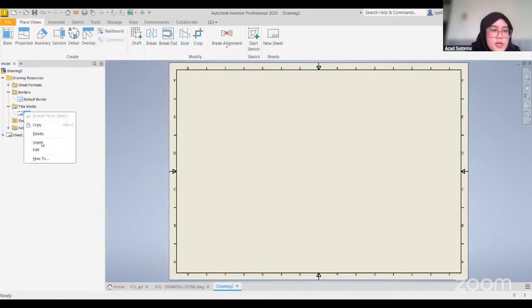Just put the ISO one, and then just put the insert. Title block. Okay, no, we're not going to use the ISO one because this one is the default one. Just go to the title block and choose define new title block.